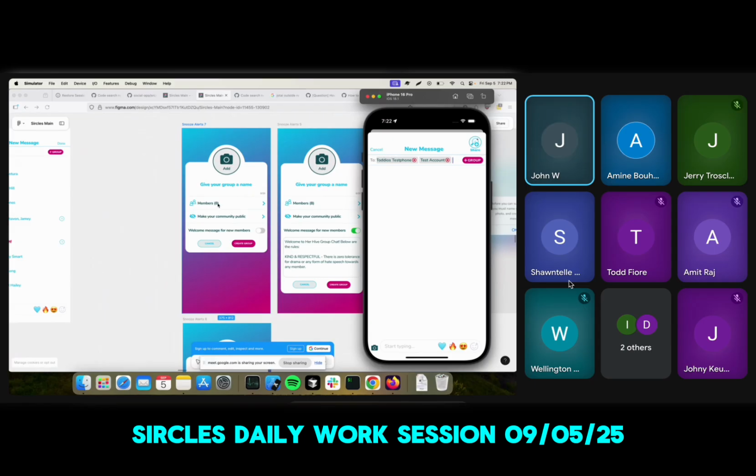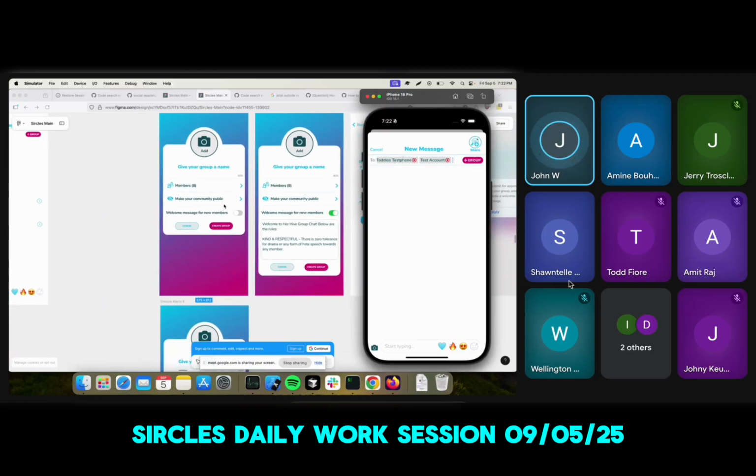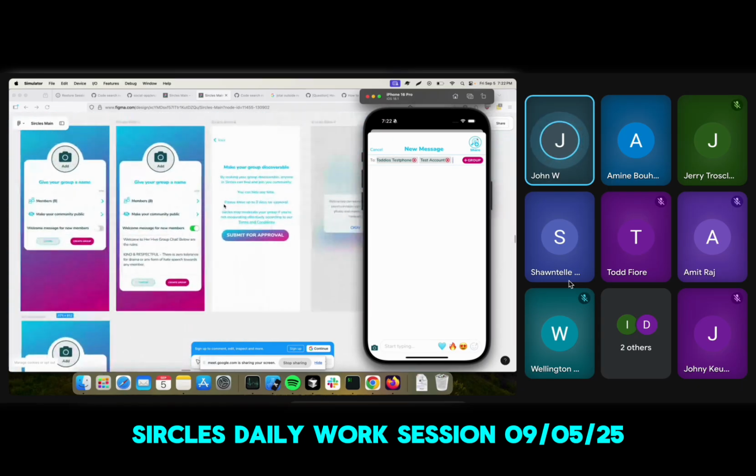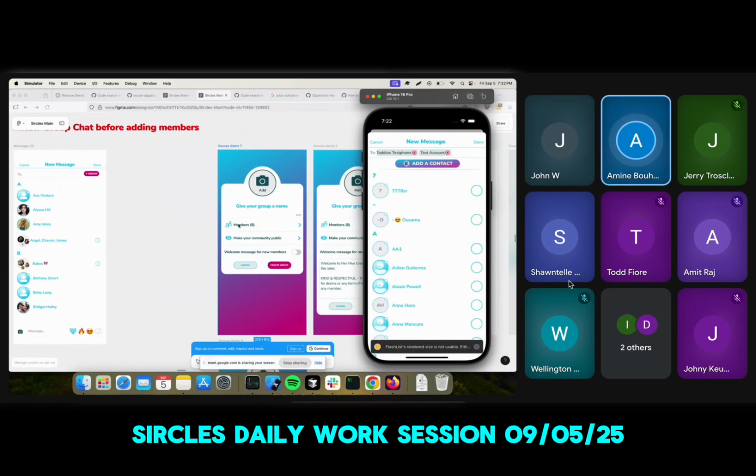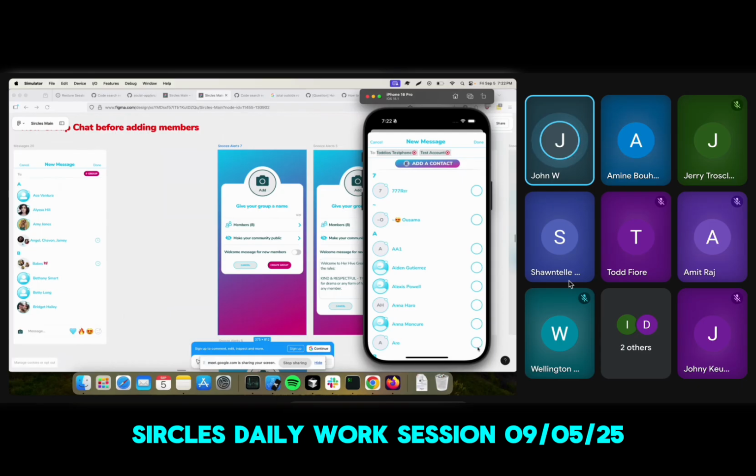Like two names in the name of the group? No, in the members, it'll have a two in the parentheses. Okay, got it. And then you tap on it and it'll bring you over to the screen where, if you hit plus group, go ahead and hit plus group on your emulator, it'll bring you here. If you tap on the members. If you hit done, it brings you back to the menu. So you still haven't created the group chat yet. Whereas if you tap done here, it takes you to send a message.